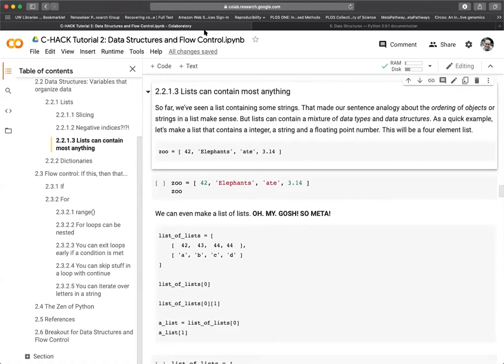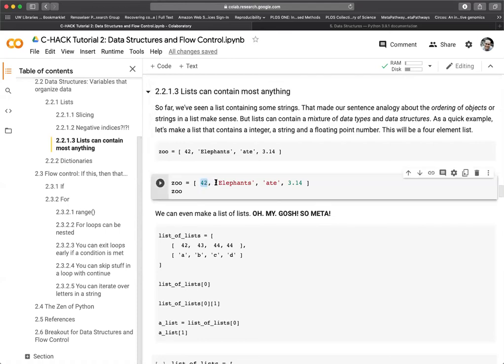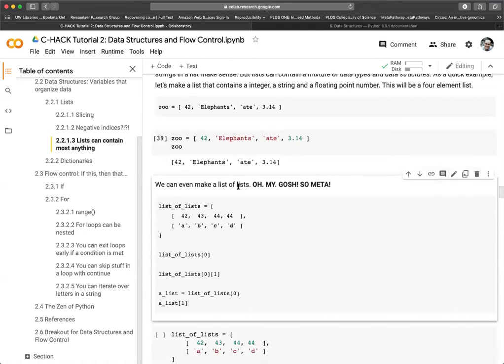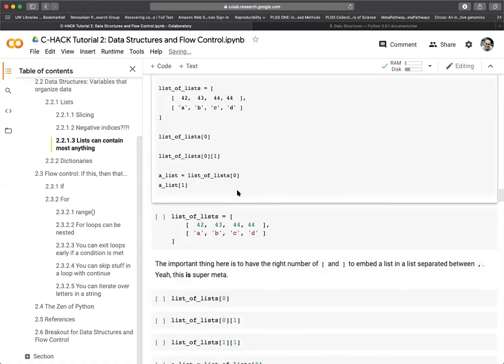Okay, so as we were talking about earlier, lists can contain anything, and they can contain anything all at once. And so here I've got an integer, a string, another string, and then a floating point number. And my list will happily take all of those elements. And so that's pretty sweet, that we can combine all these things.